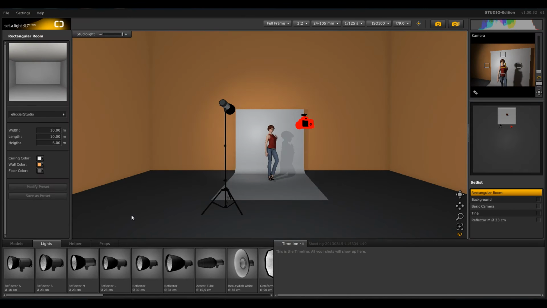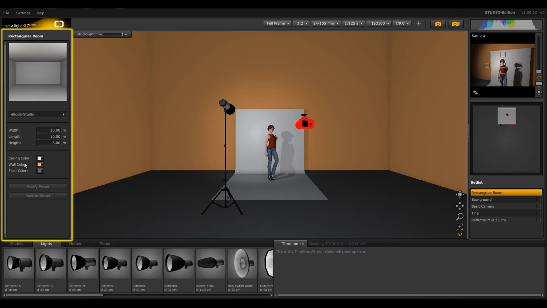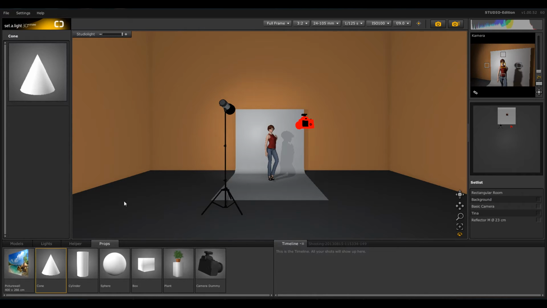The Studio library and the detail settings are on the left, next to the timeline. Under the tabs Models, Lights, Helper and Props, you'll find lots of useful tools which you can load into your studio. This simply works with drag and drop or by double-click.